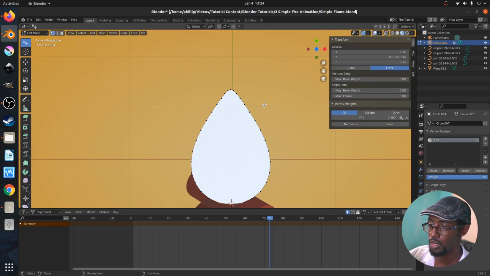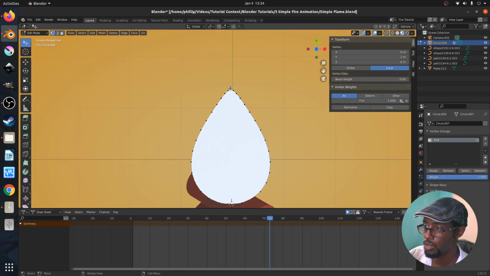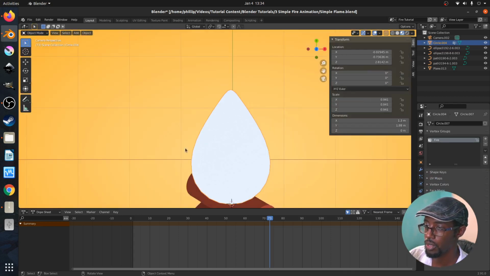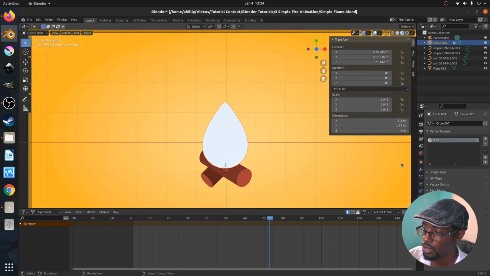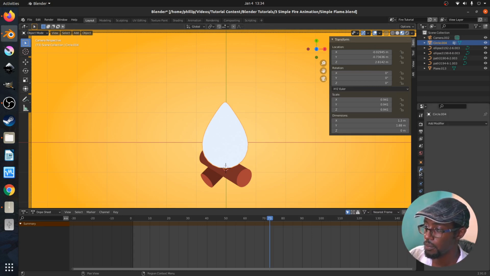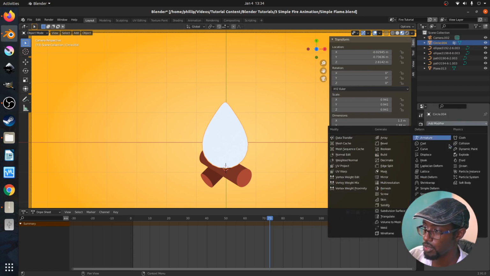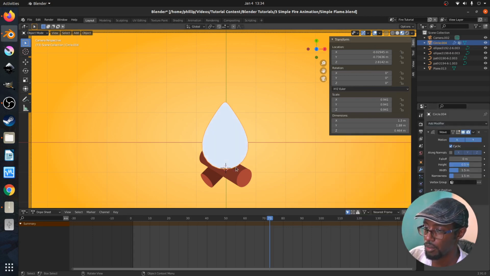Cool. So now that this is done, good, and we have 1 at the top and 0.4 at the bottom, I think this is about right. I use increments of 5. You may use a different value based on how many vertices you have and also the way you want your fire to interact, but this one works for me. Then we're going to go over to the modifier tab and we're going to select our wave modifier.